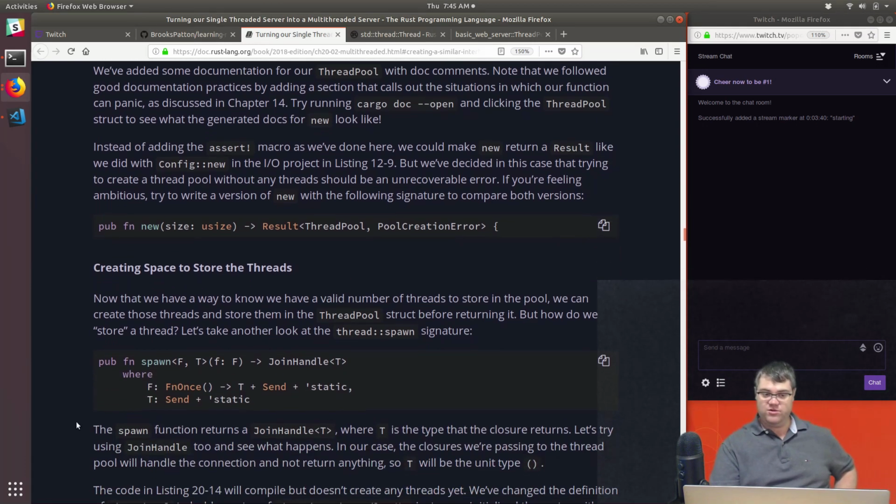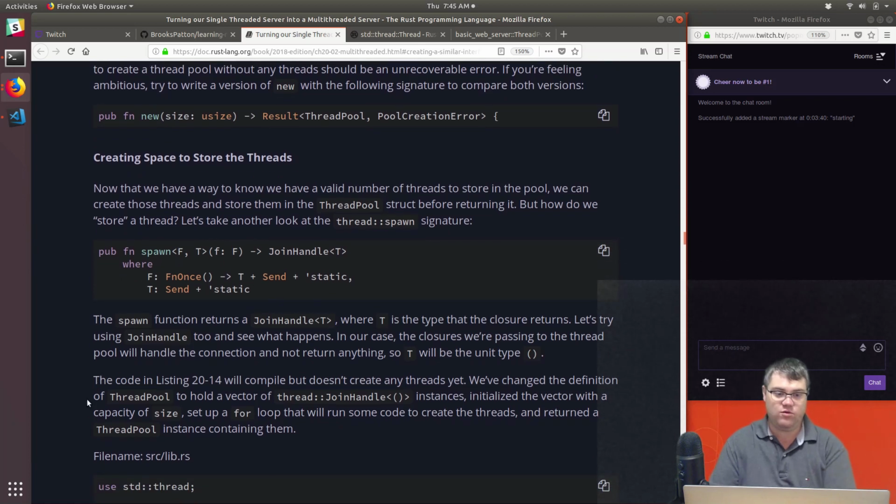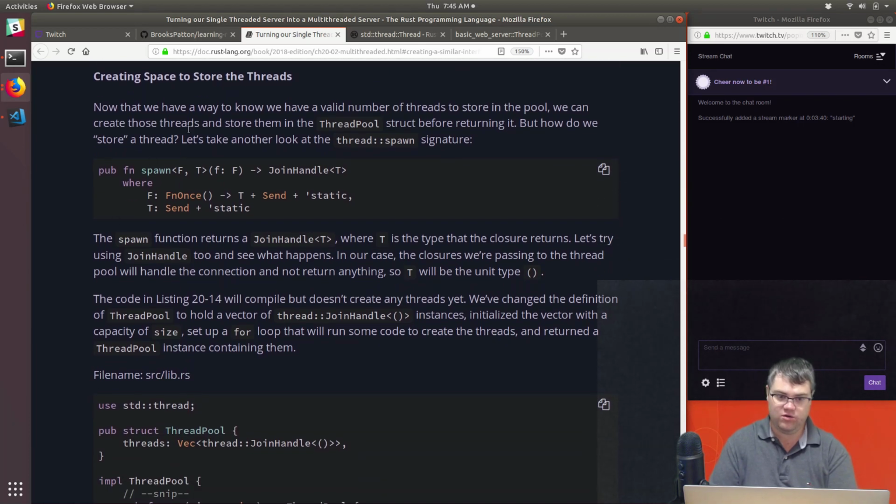Creating space to store the threads. Now that we have a way to know we have a valid number of threads to store in the pool, we can create those threads and store them in the Threadpool struct before returning it. But how do we store a thread? Let's take another look at the thread spawn signature. So it returns a JoinHandle. So we probably want to just have this be join handles.